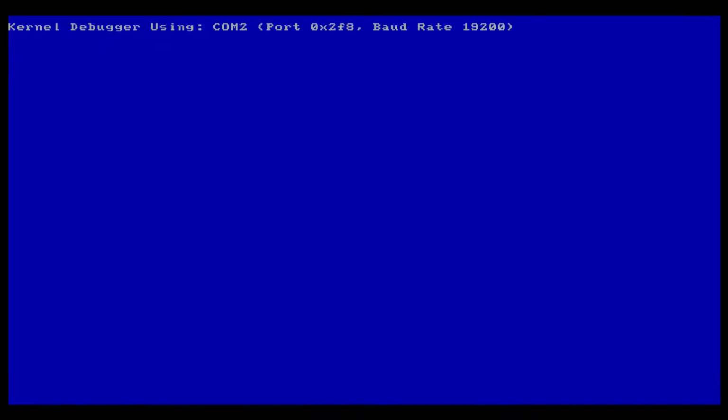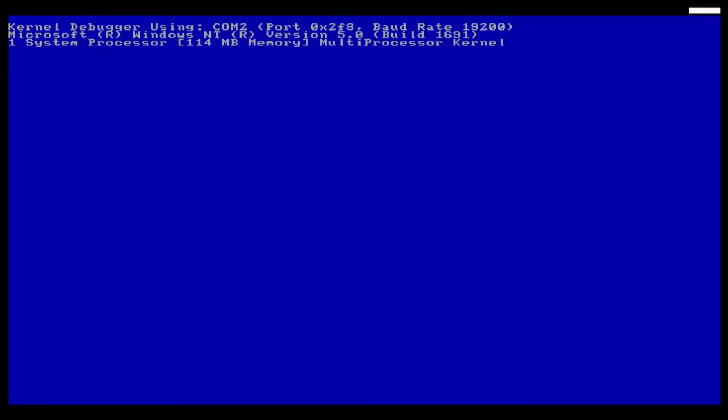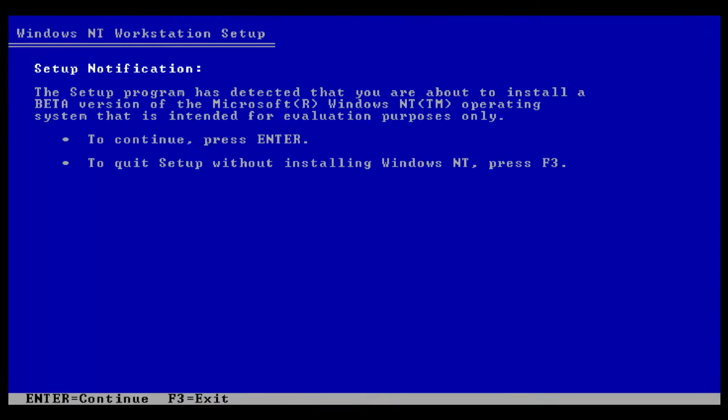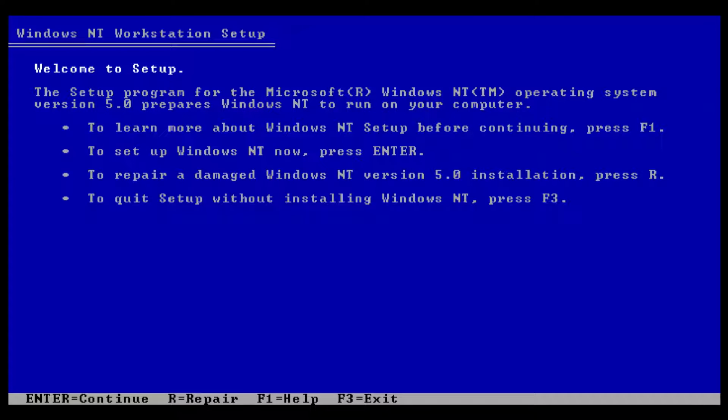Today we will be looking at Windows NT 5.0 build 1691. Now, this is a big jump from the other builds that I finally made. The last build was 1585.